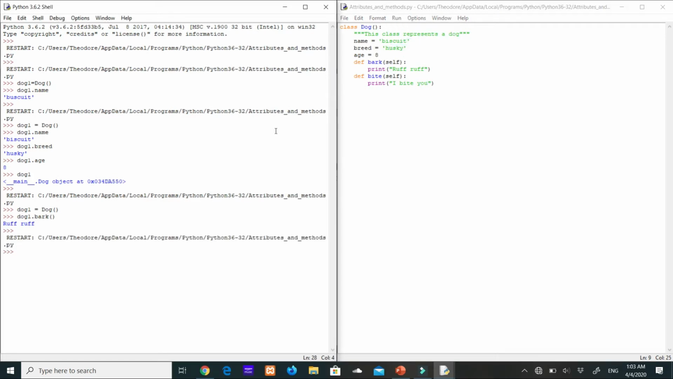So if we say dog1 equals dog, we hit enter. So now we say dog1.bite, and now we have our dog bite you. And we also have access to the other methods such as bark, and we also have access to the properties such as name, which is set to biscuit.